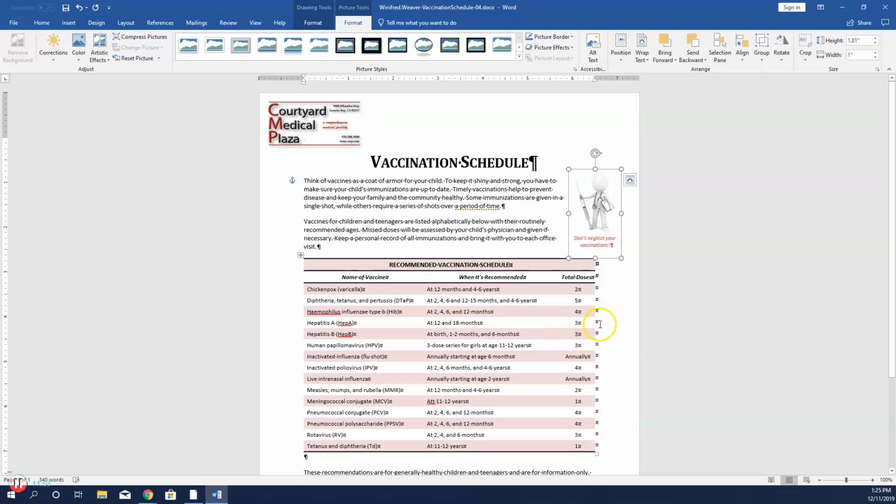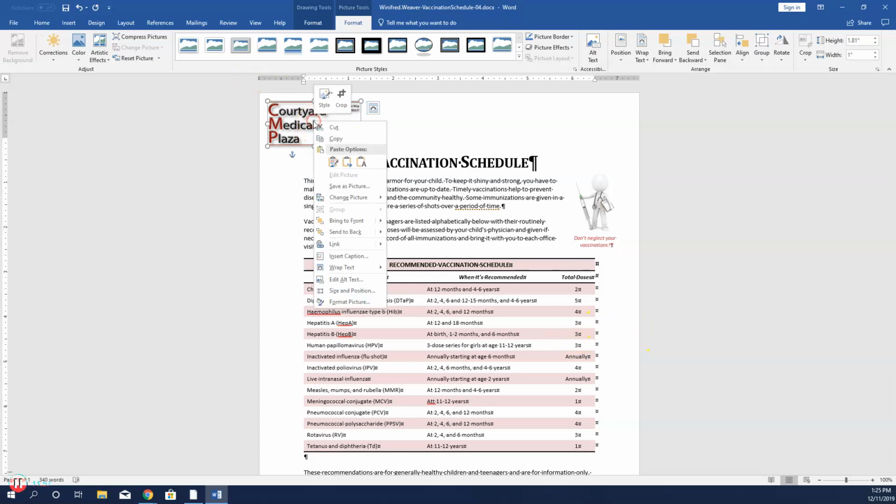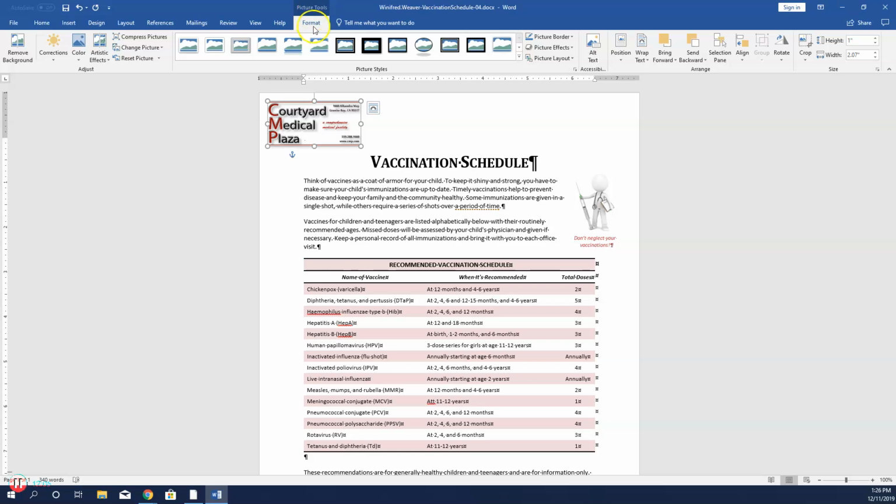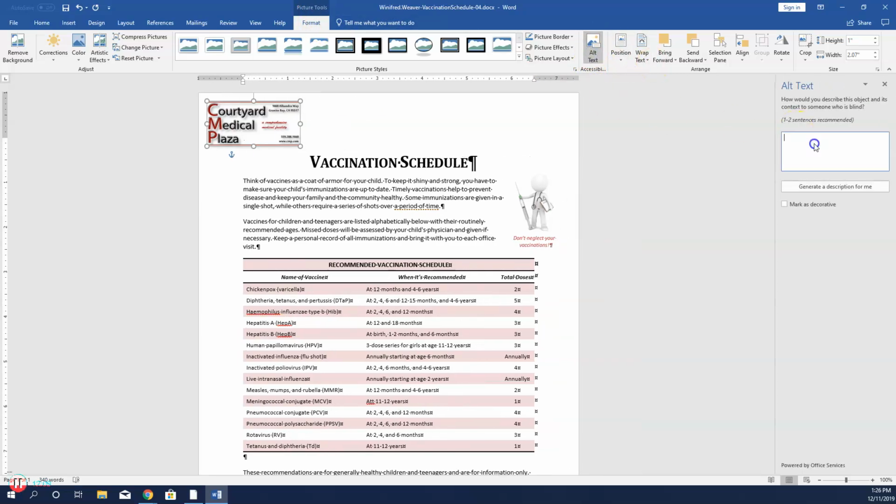You're going to edit the alt text for the CMP logo. So we're going to click. You have an option. You can right click on it and select Edit Alt Text, or if you're still here on the Picture Tools Format menu, you can click in the Accessibility group, Alt Text, and type Courtyard Medical Plaza logo. And once you have that typed in, click on the little vaccination picture, and you're going to type in graphic of a doctor.